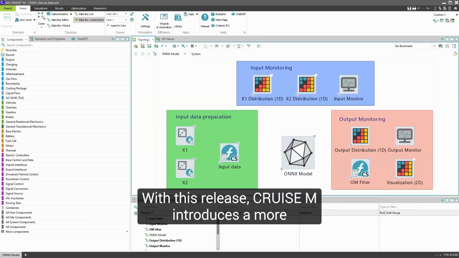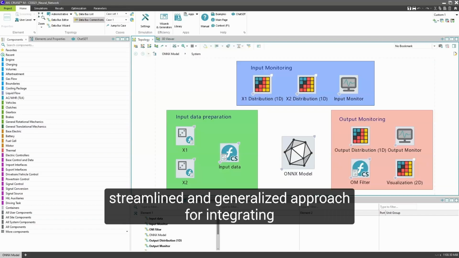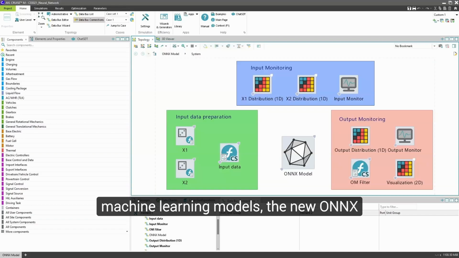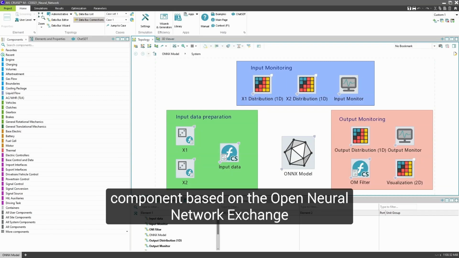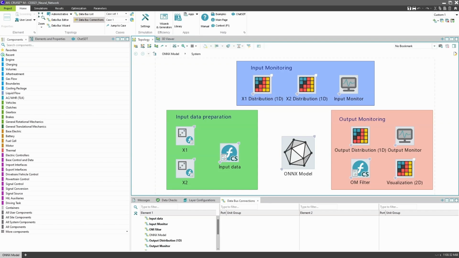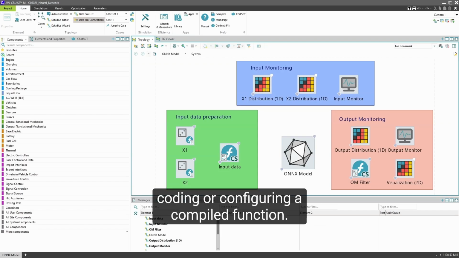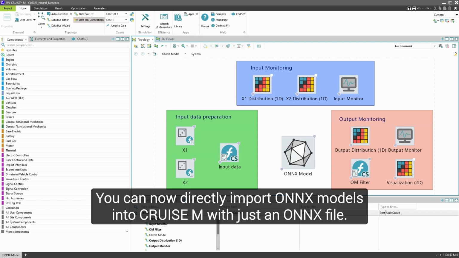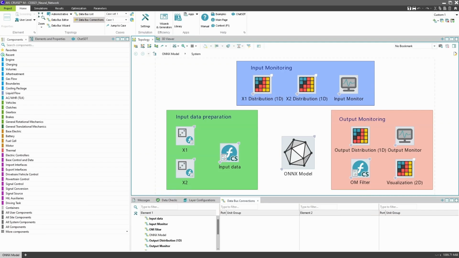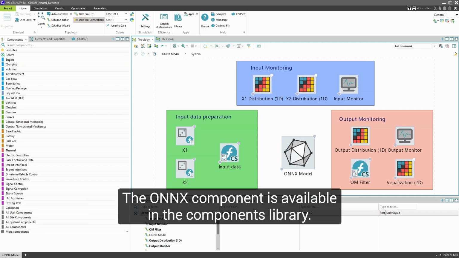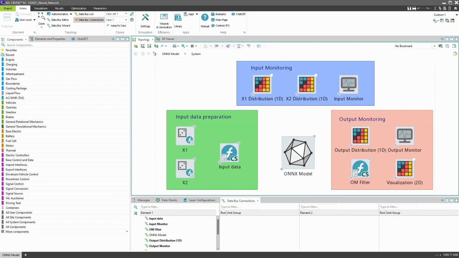With this release, CRUISE M introduces a more streamlined and generalized approach for integrating machine learning models. The new ONNX component is based on the Open Neural Network Exchange standard. This component removes the need for manual coding or configuring a compiled function. You can now directly import ONNX models into CRUISE M with just an ONNX file. The ONNX component is available in the component library.